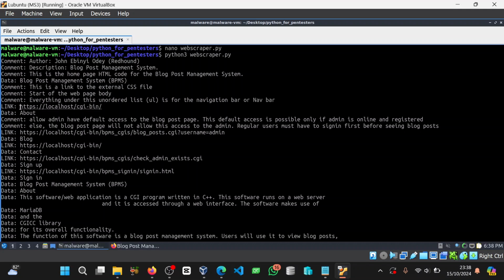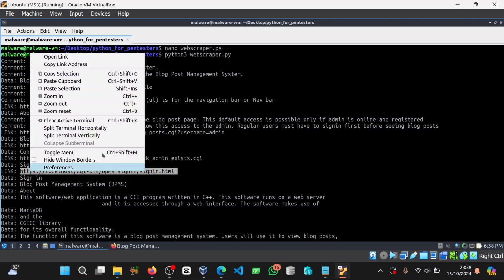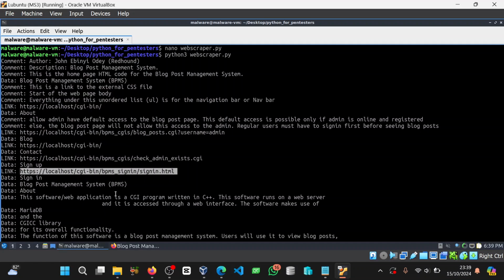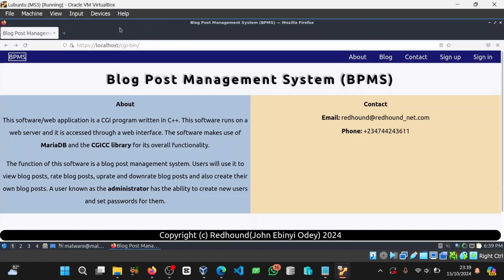All right, you can see the links. See one link here, localhost CGI bin. We also have another link here, admin exists.cgi. We also have another one here, sign-in.html. We can decide to copy these, copy selection, and then test it to see if that is a valid link.